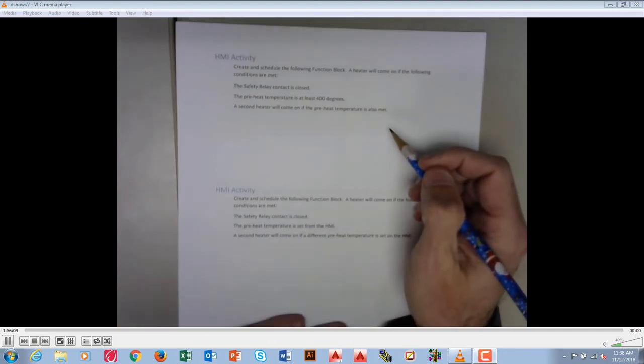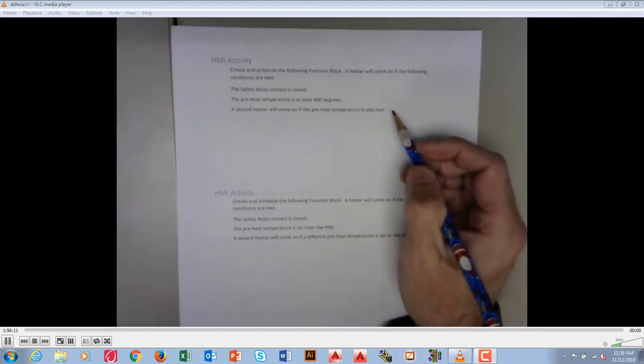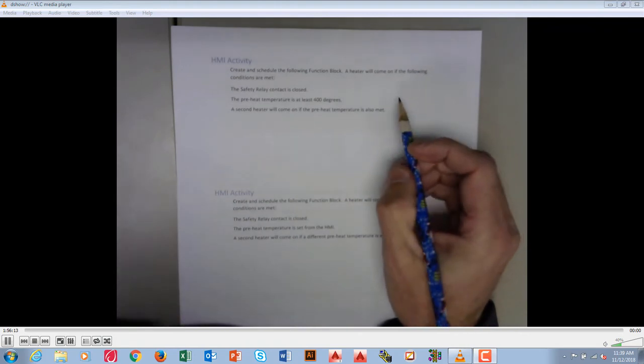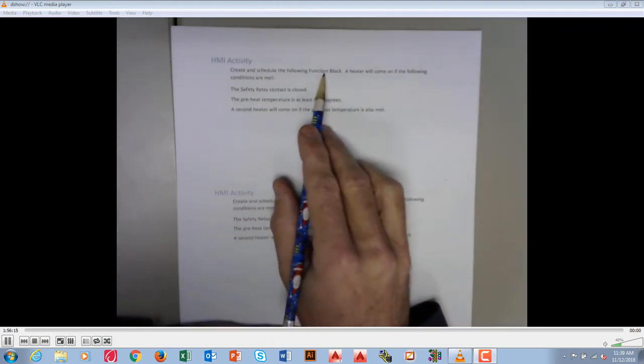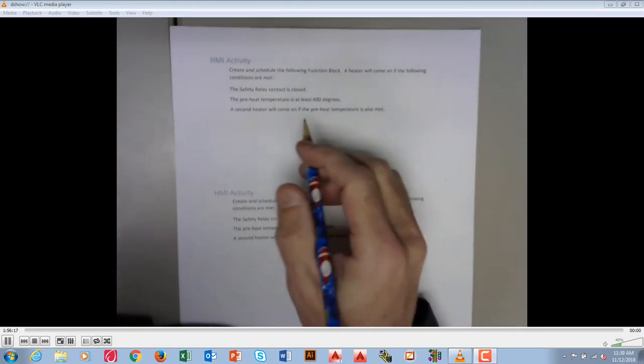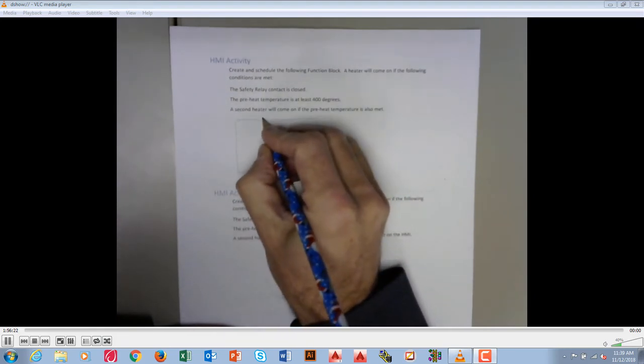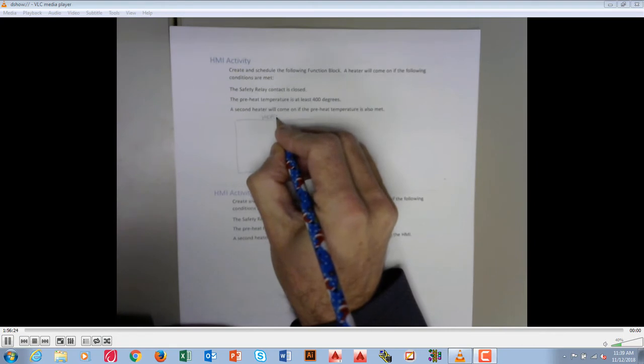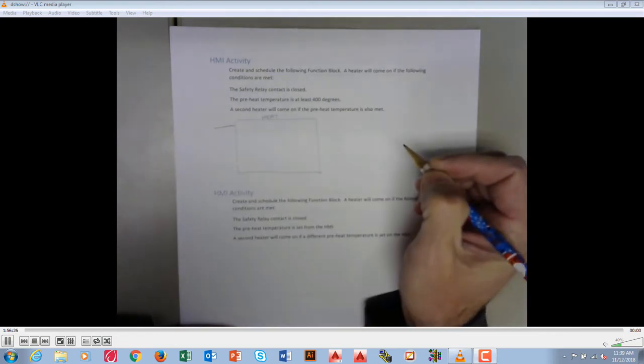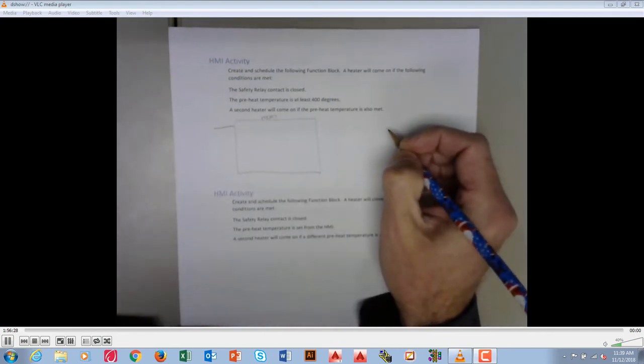Okay, let's take a look at some slightly more advanced control using the HMI. We want to create and schedule the following function block. I'm going to create a function block called heat, and it would be unconditionally scheduled. Now, what would the ladder logic look like inside of this?